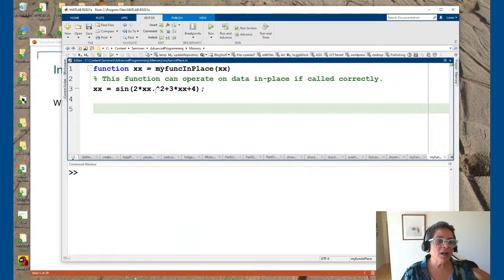You probably know that dot up arrow does an element-wise square. So if I have the elements 1, 2, 3, 4, I'm going to get 1 squared, 2 squared, 3 squared, 4 squared. So I'm going to basically take XX and square each element and multiply times 2, and then add to that 3 times each XX element, and then add the scalar 4.